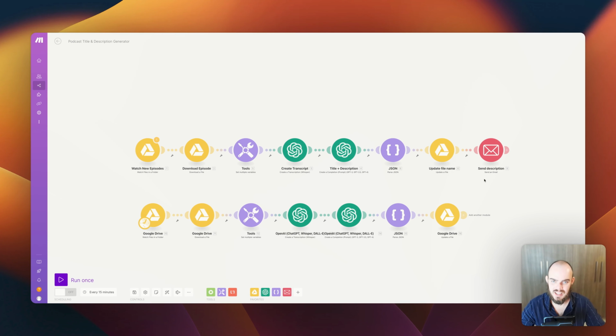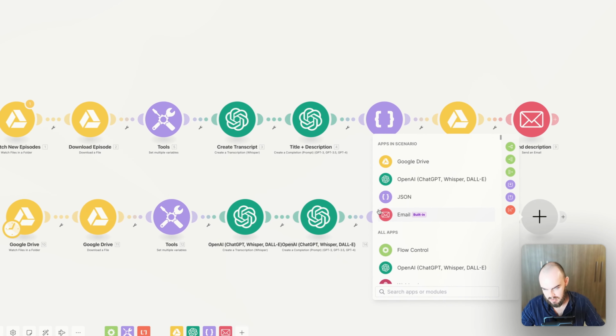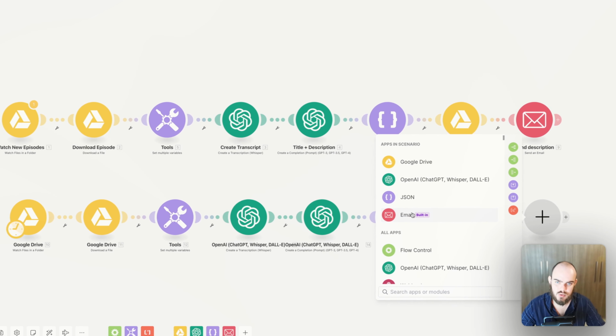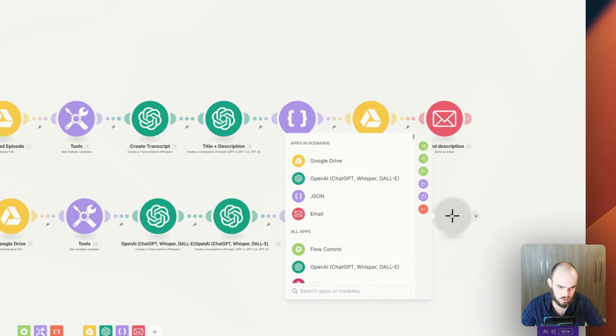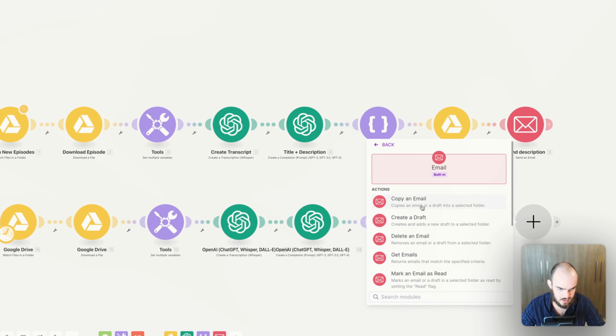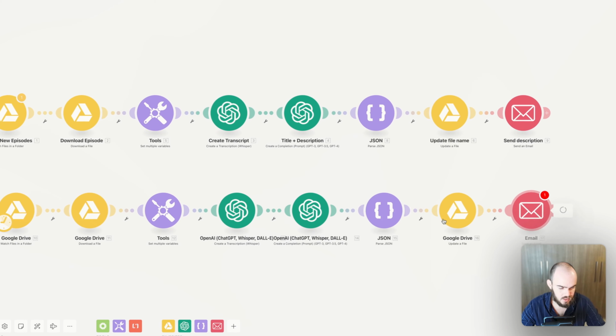And now the last thing that's left is that we want to receive all the output. And you click on the plus. You can send it to yourself via email. You can, of course, also choose other ways, maybe Slack or WhatsApp, whatever you prefer. You can choose this module here. For now, I will show you email. Then send an email.